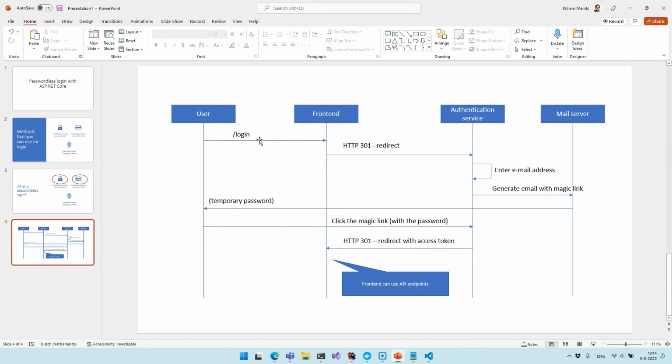So the user goes up to the login page. That's what I clicked first in the front end. Then the front end says, oh, I don't know how to handle that, so let's do a redirect to the authentication service. The authentication service then discovers you're not logged in at the moment. So what it will do is show me a login page. And the login page has one field. It has an email address that I have to enter. So I enter my personal email address that I used to register my account first.